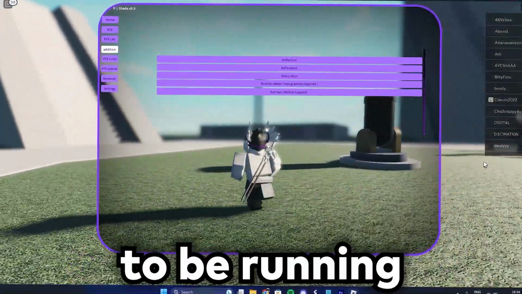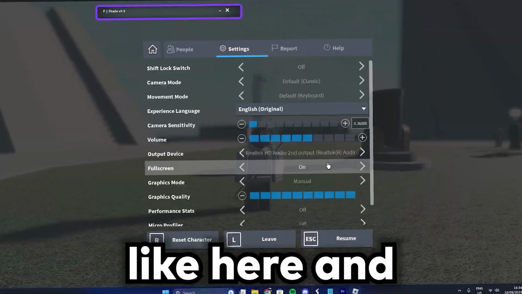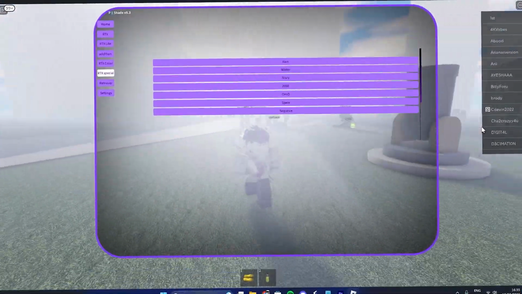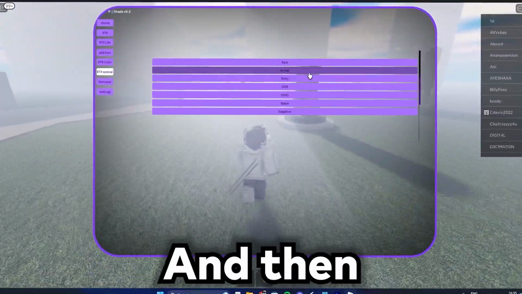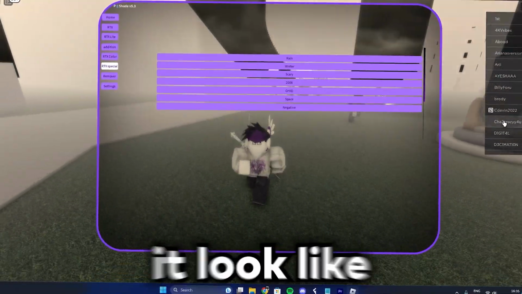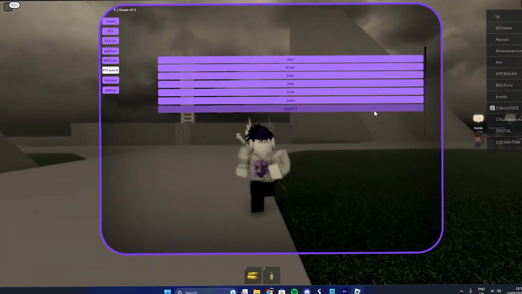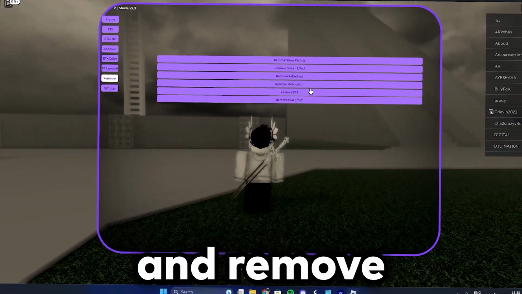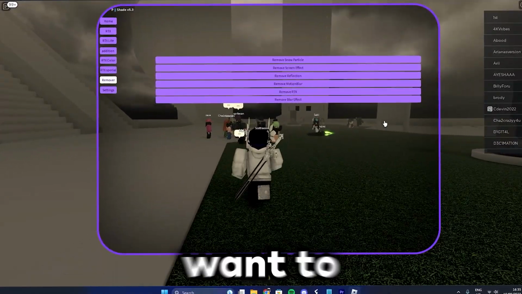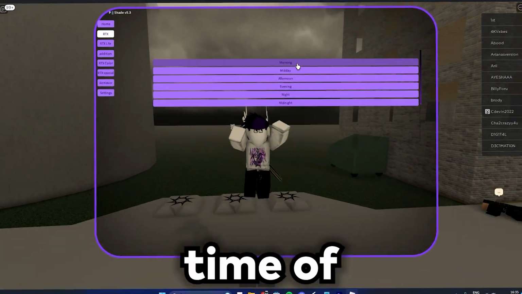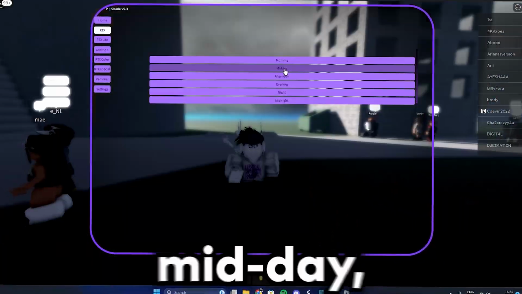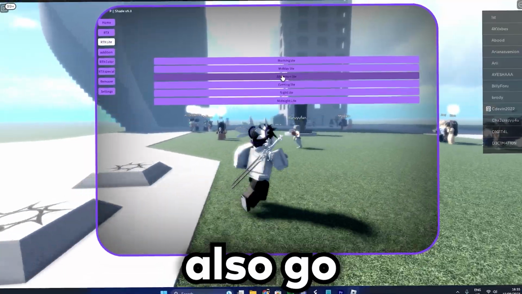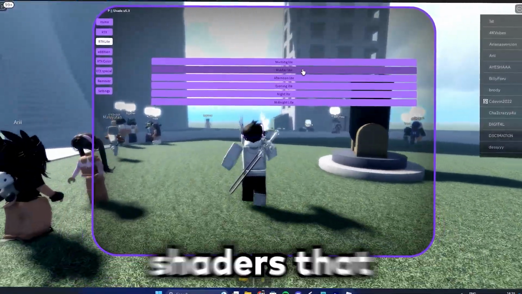You do need to be running max graphics in Roblox like here, and then you can also change stuff to like 2008 graphics, as you can see here, and then like rain, make it look like it's raining. Yeah, so there's some pretty cool ones in here. You can also go into remove and remove effects like the blur effect if you don't have that, and then you can change the time of day here to like morning, midday, afternoon, evening, night, and midnight. And you can also go into here and change the type of actual shaders you're using.